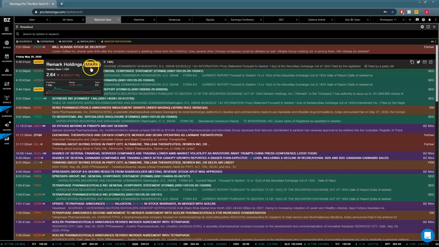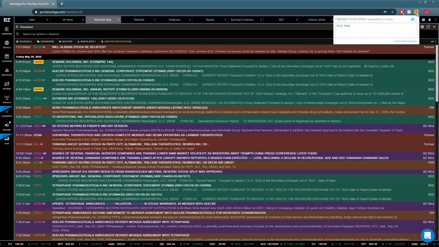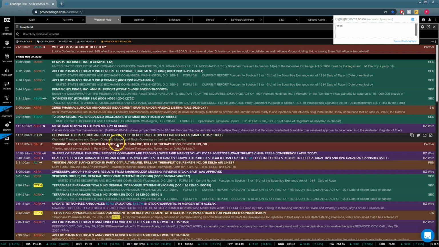Also, a little sidebar here. You see this is highlighted. Google highlight words, it's a great little desktop thing to have. If I want anything on here, I can go, let's say TTPH. Boom. And you'll see that they're highlighted.